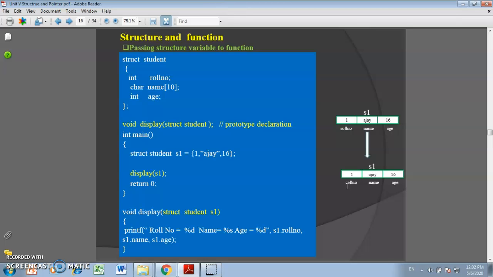Passing structure variable to function. We can pass the structure variable as an argument to a function. We know that a function program has three main parts: the function declaration, function call, and function definition. Here I have declared one structure, student. These are the structure members. Then display is a function which accepts a structure variable as an argument. So struct student is passed as an argument to the function, and void is the return type. So it is of type with argument but no return value.